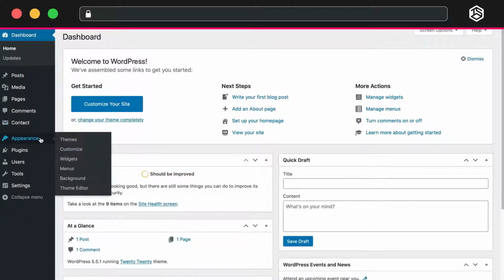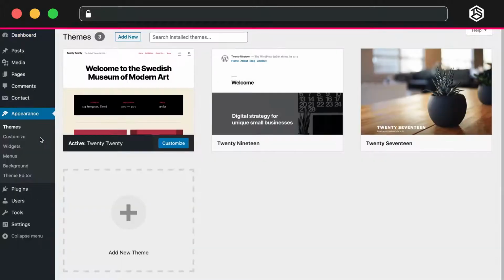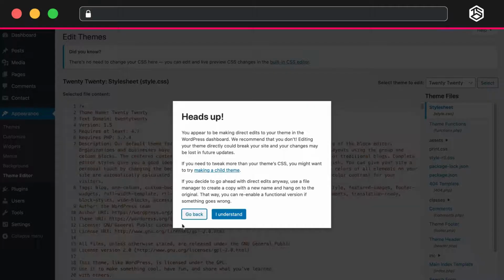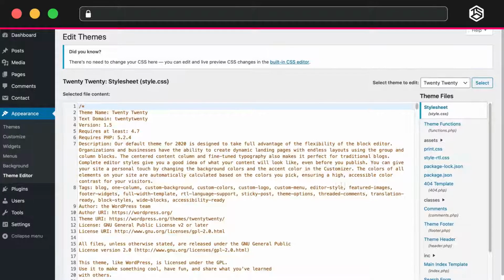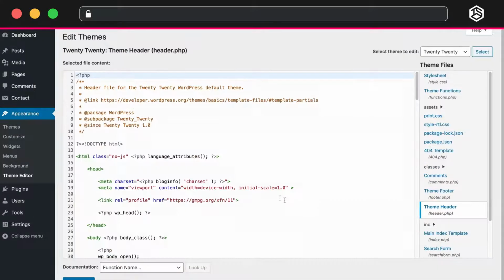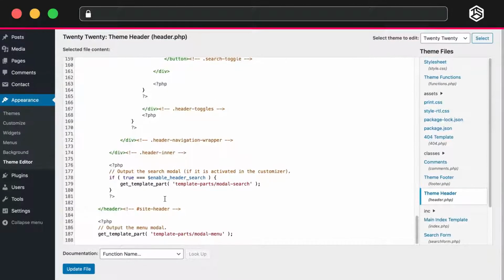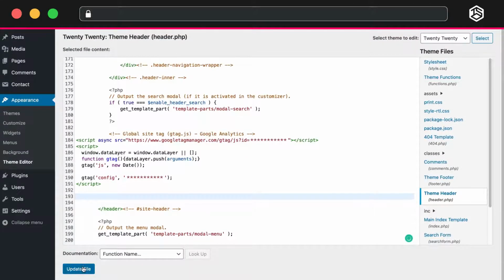Select Appearance. Choose Themes from the options. Once you're on the Themes page, select Theme Editor on the left. You'll get a heads up warning now because what you're doing directly affects the code of your website. As it says, make a copy before you edit anything. Now, over to the right-hand side of the screen and select Theme Header from the Theme Files menu. Paste the G tag code you copied just above the closing head tag, then click Update. Google Analytics is now installed on your website.